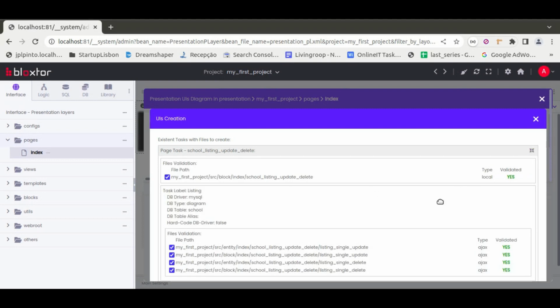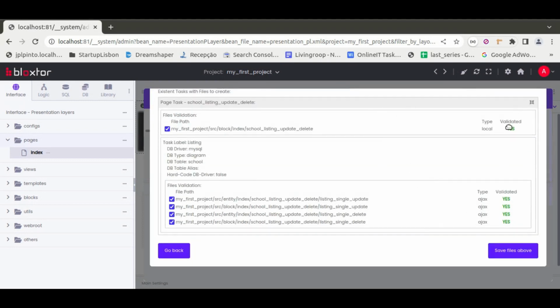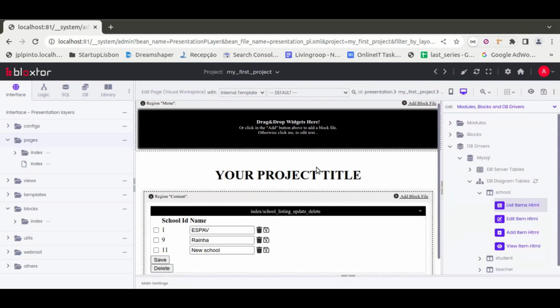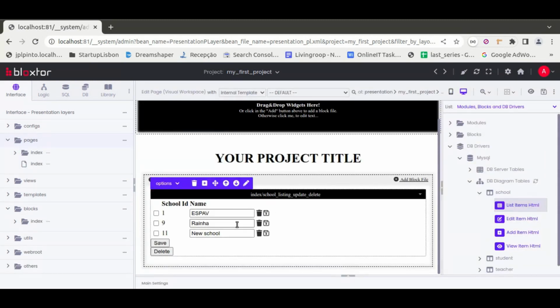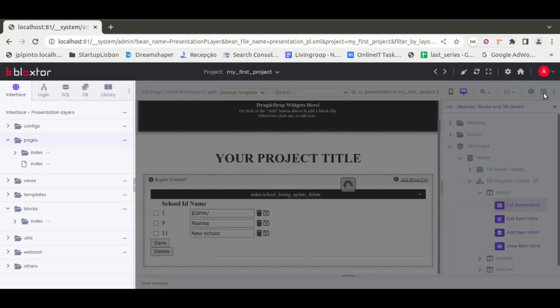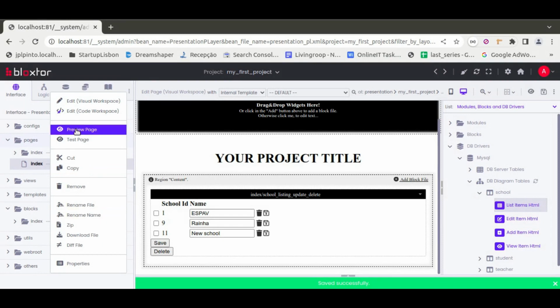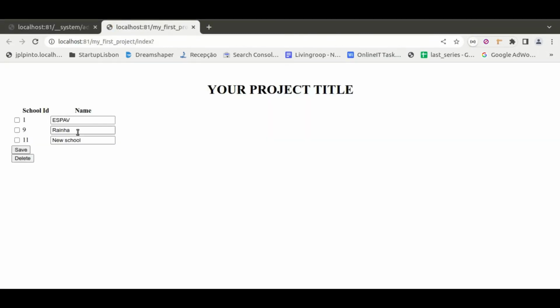So basically it checks whether the files are validated or not. All of them are validated and correct, so we just do the last action, save files above. Okay, we did it, it already created the files, and it creates a block module that will show us by default the list of schools, and that list is editable. So we just save this page.